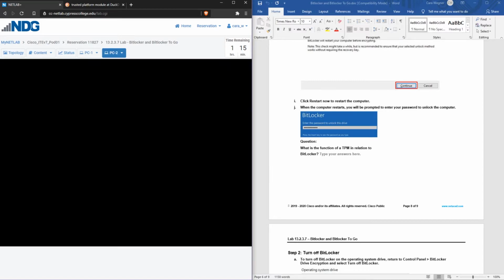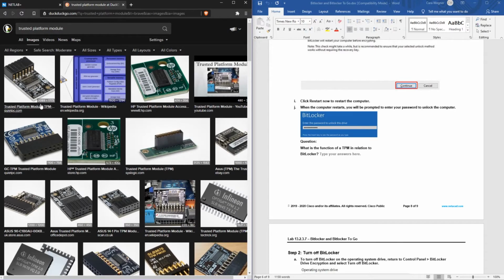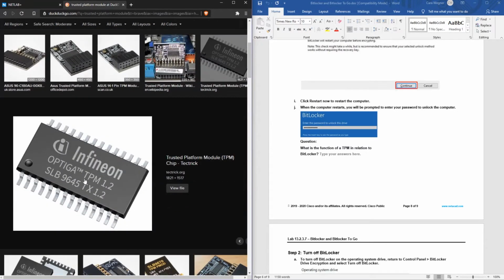Okay, so we type in our password, and now Windows will start up. So back to Trusted Platform Module. What a Trusted Platform Module actually is, it's this little chip here, and you'll see it actually says TPM on it for Trusted Platform Module.